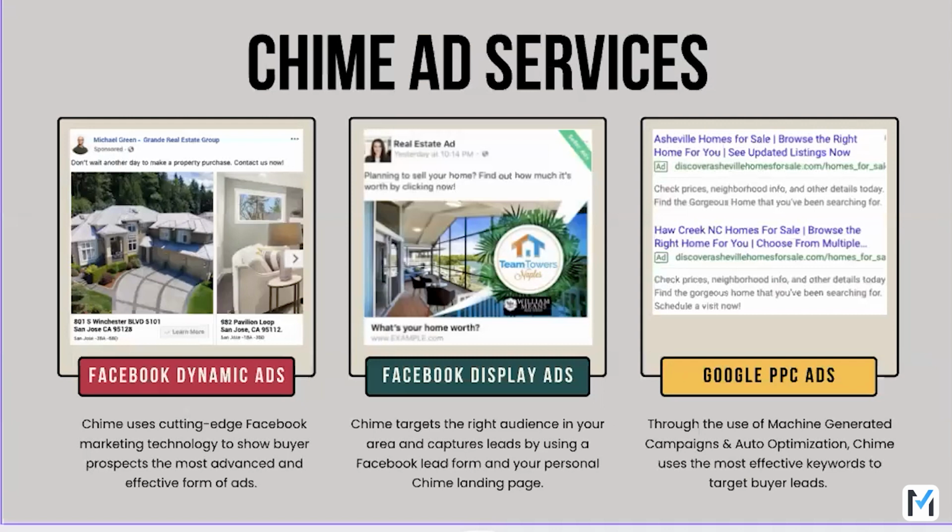Okay. So the ad services here: you can run Facebook dynamic ads, Facebook display ads if you're looking for some seller ads, and you have Google pay-per-click ads. Here are a couple of examples of what that looks like that Chime will run for you. Pretty decent ads. Here we've got a carousel ad on Facebook. Here's one that's going to direct to a lead form as well. This will capture that information and funnel directly into your CRM.